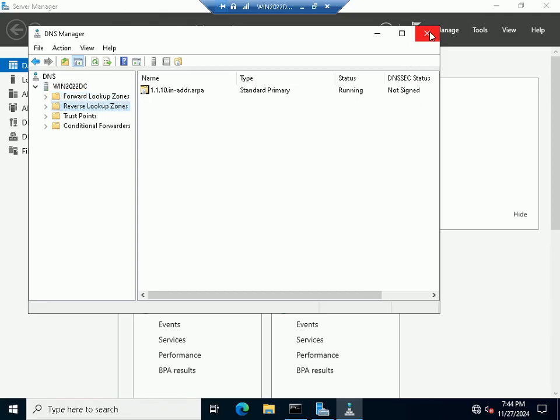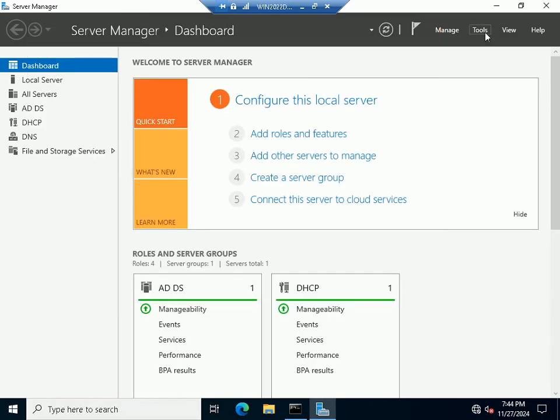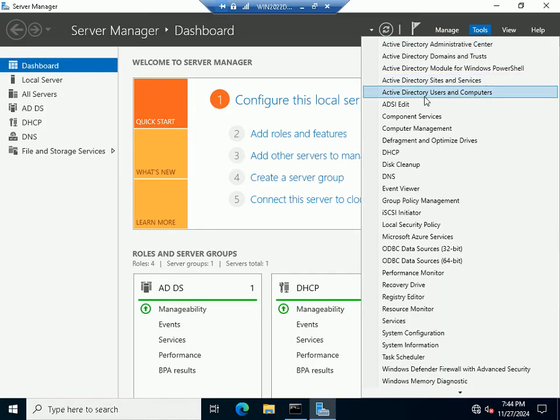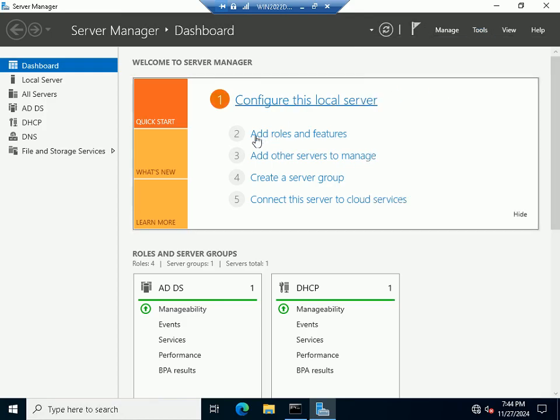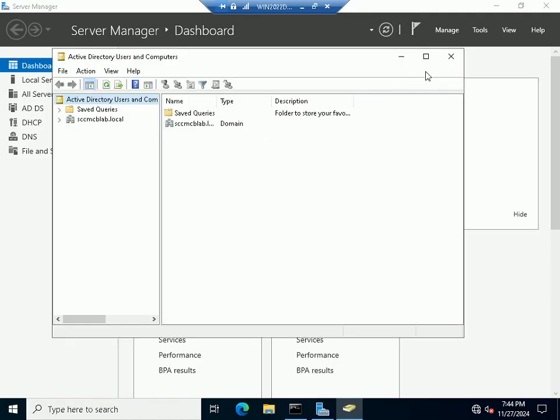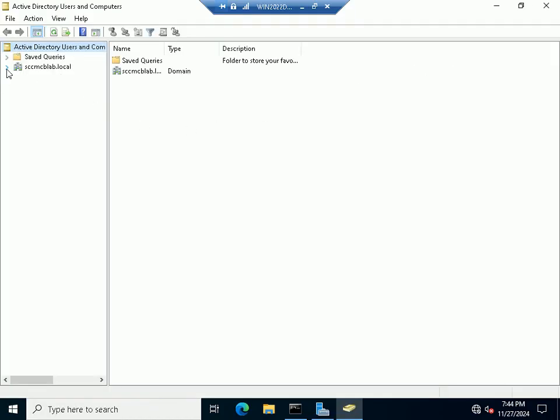So this is the first feature we have installed, DNS. Next feature is of course the main Active Directory users, Active Directory domain controller features. So I will just open the normal console of Active Directory Users and Computers just to give you a reference. This one. So our domain name is sccmcblab.local. We have already created that particular domain.